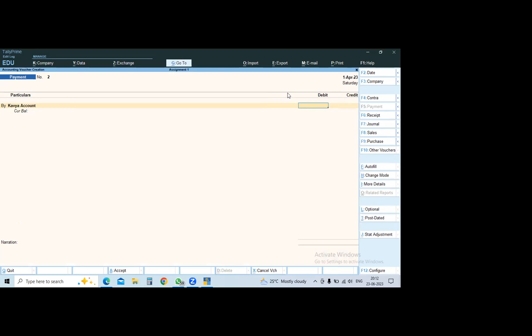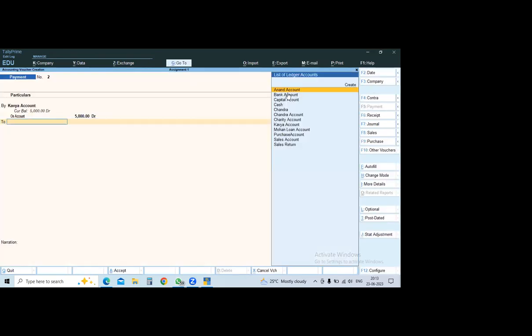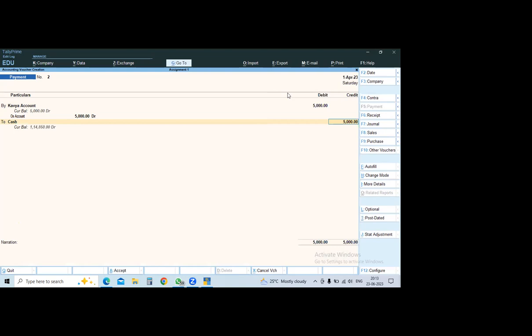If they are from a bank, you have to take a bank. But these are all credits and debits only. Okay. Give the amount. It's 5,000 rupees. Okay. On account. Then, you take cash.